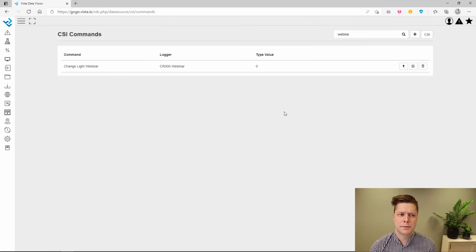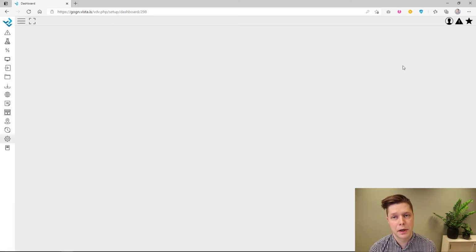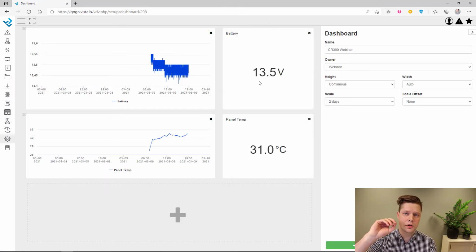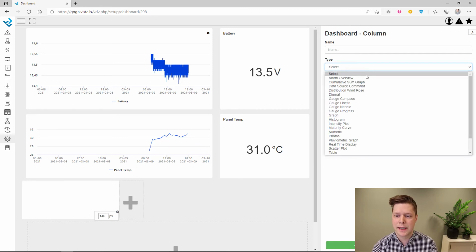You might say it's maybe a bit strange to go into data source, Campbell Scientific data source, go to command to actually send the command. What you can do is go to a dashboard and add a button on your dashboard to send this command. It will make it easier to find and easier to use the command just when you're looking at your data. So in the type, you have an option called data source command.